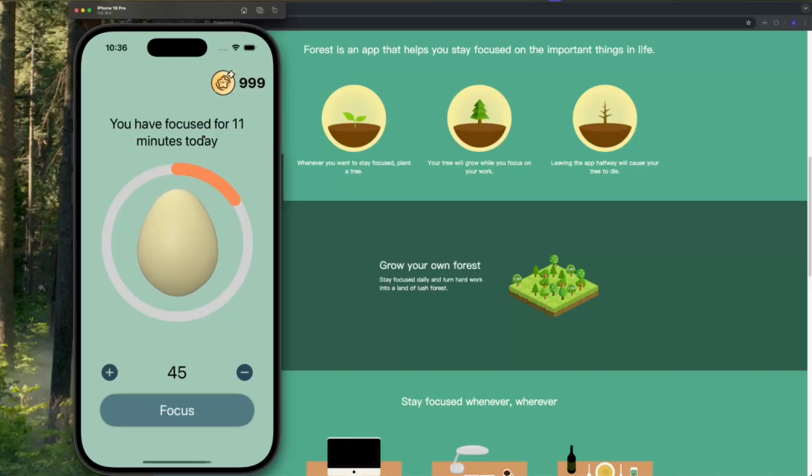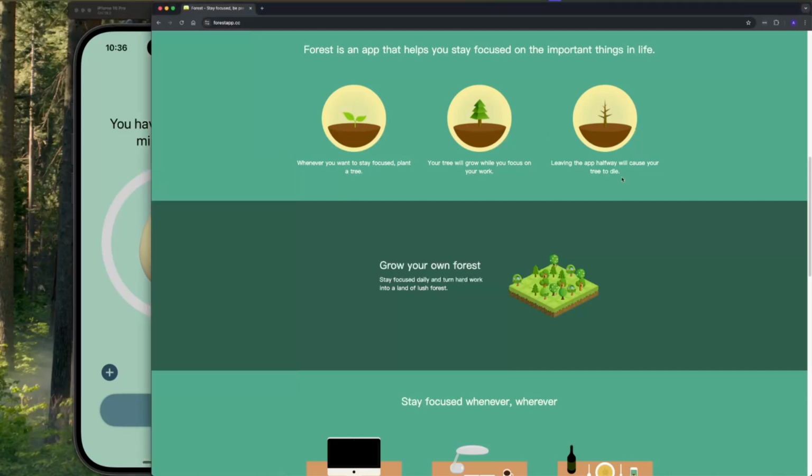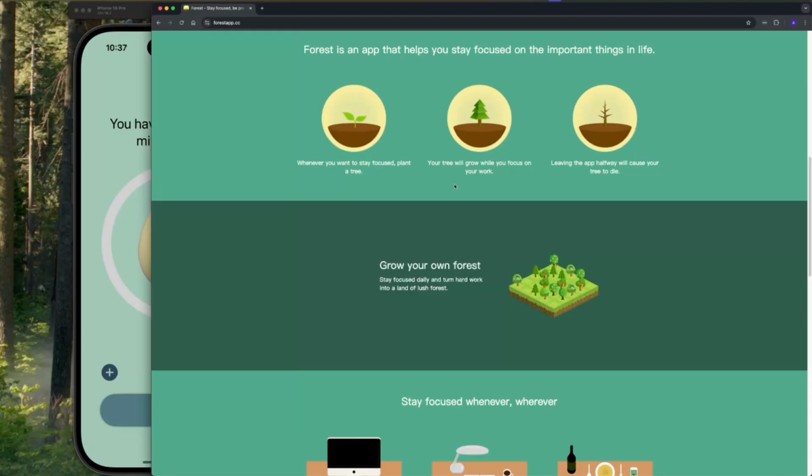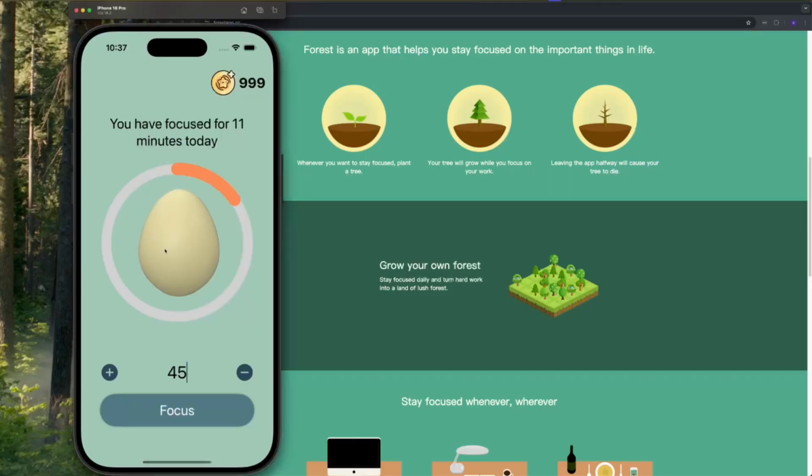So if they background the app, then the egg wouldn't hatch in this case. But for the Forest app, the tree would wither and die. In the Forest app, you start out with a sprout and you can select a kind of tree that you'd like to grow. And if you navigate away from the app, then the tree is going to wither and die. But for our case, the egg's not going to hatch. And in our case, when they complete the time for the amount they want to stay focused without navigating to another app, then the egg's going to hatch.